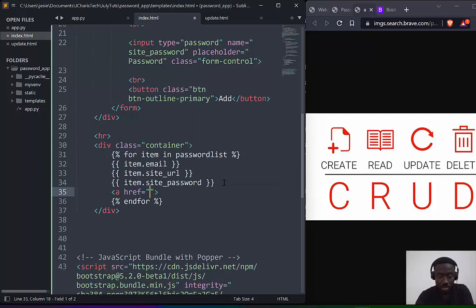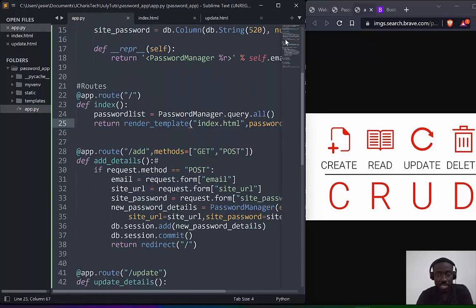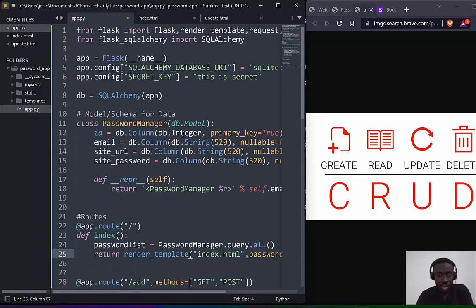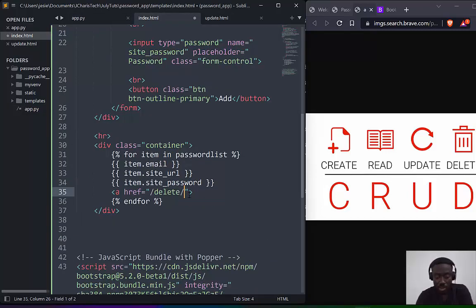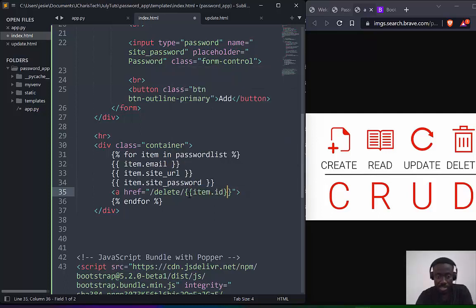So backslash delete, since you want to delete. Then slash, I'm going to put in an ID, right? The particular ID that you want. Remember that we were also storing the ID here. This is what we're using, which is unique, as a primary key to delete a particular value. So the same thing, I'm going to pass in my Jinja option here. Then this is going to be my item.id, right?